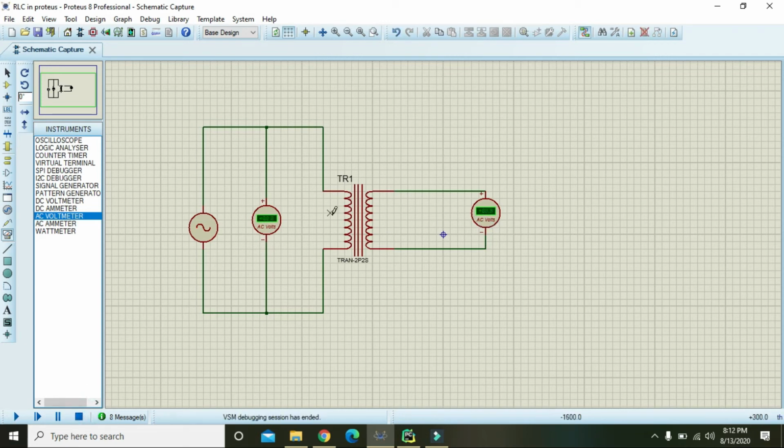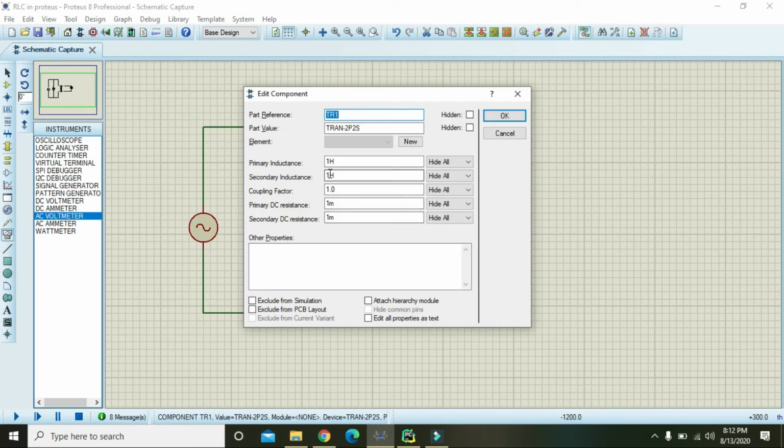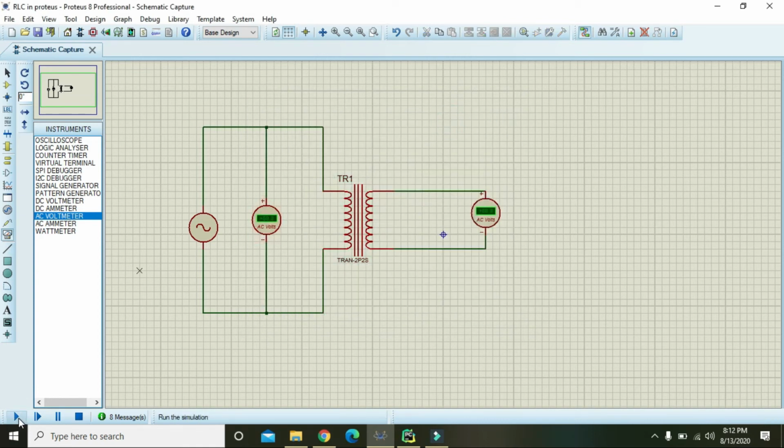voltage. So you need to double click on the transformer, and you need to change the secondary inductance from 1 Henry to 2 Henry. 2 Henry simply means that the more Henrys, the more windings, the more turns. So click OK, and now we will see that it is converting 8 volt to 12 volt AC.